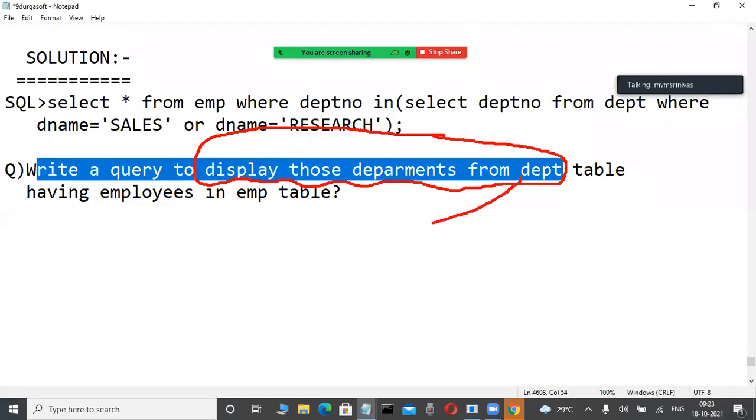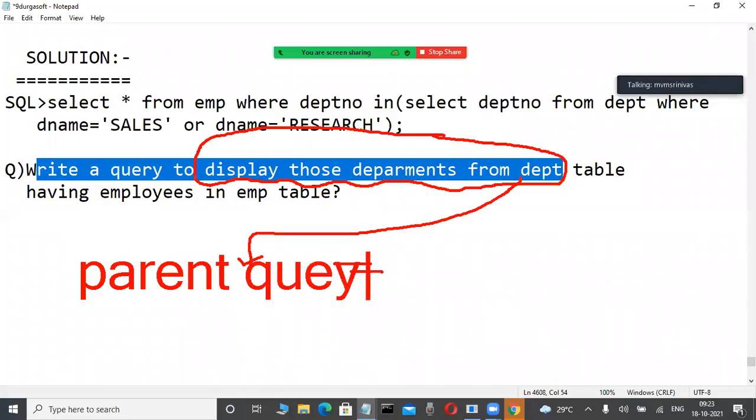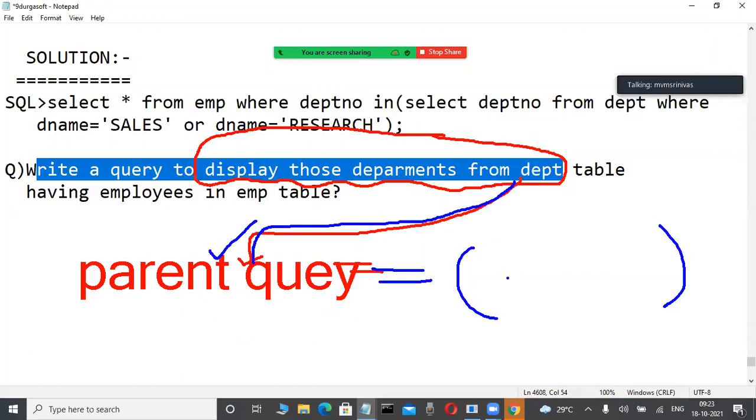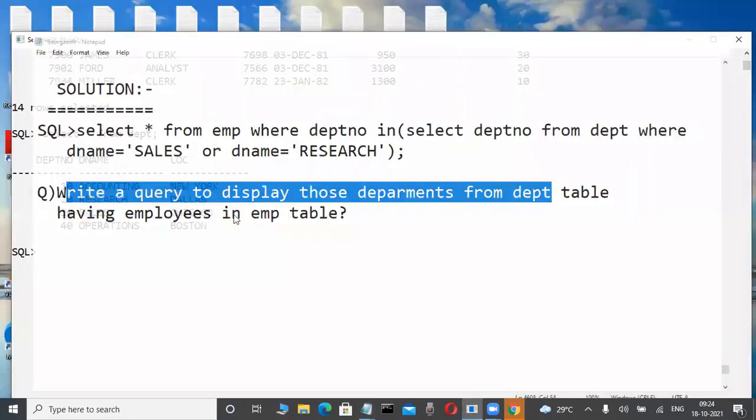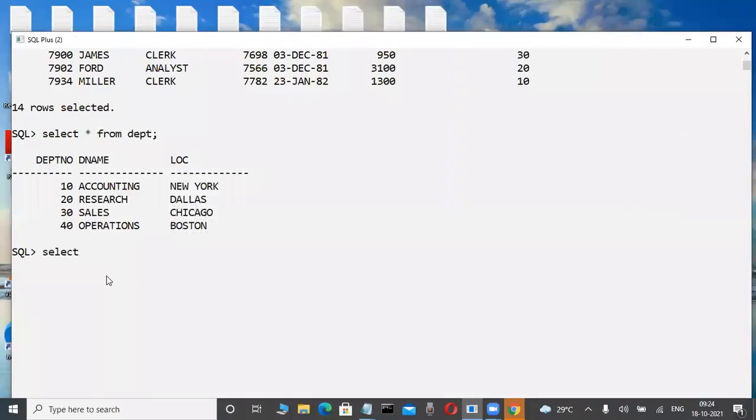Which one we have to display, do we write that in the parent query or the child query? Very good, parent query. The display mechanism we write in the parent query. That is important. So many fellows write select star from EMP. No, here it is reverse. That's why I'm giving that much time. Are you reading the query carefully or not? Display those departments from the DEPT table. The display mechanism we write in the parent query. Having employees means EMP table details you write in the child query. Now check it out, this is reverse. Suppose I want to display those departments from the DEPT table, it means select star from DEPT, not EMP.